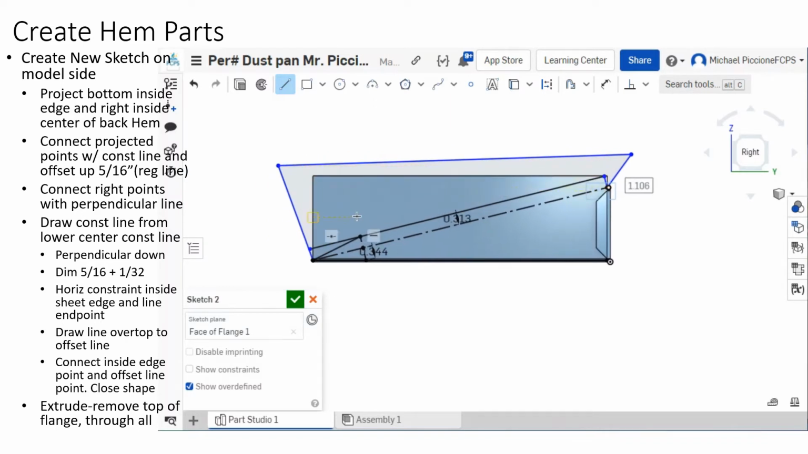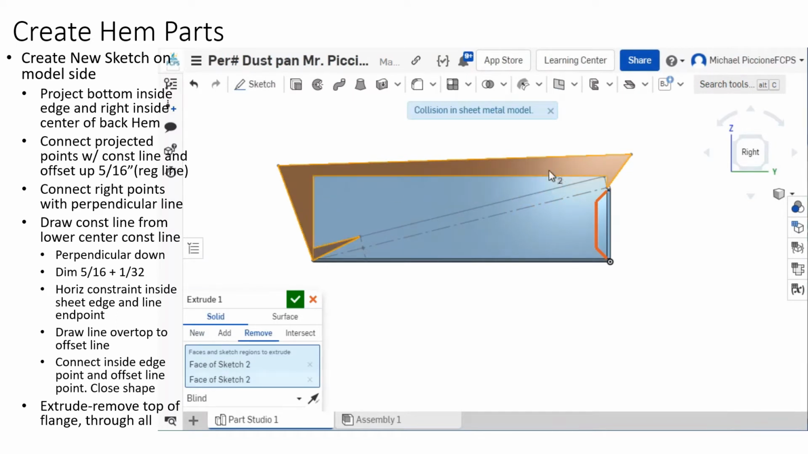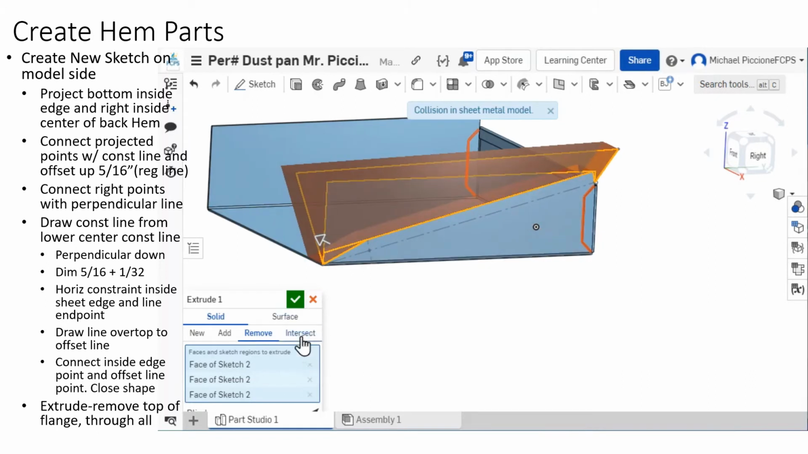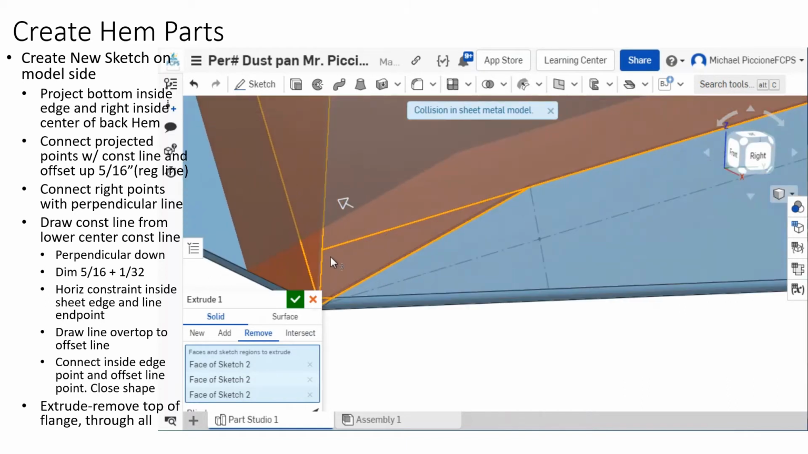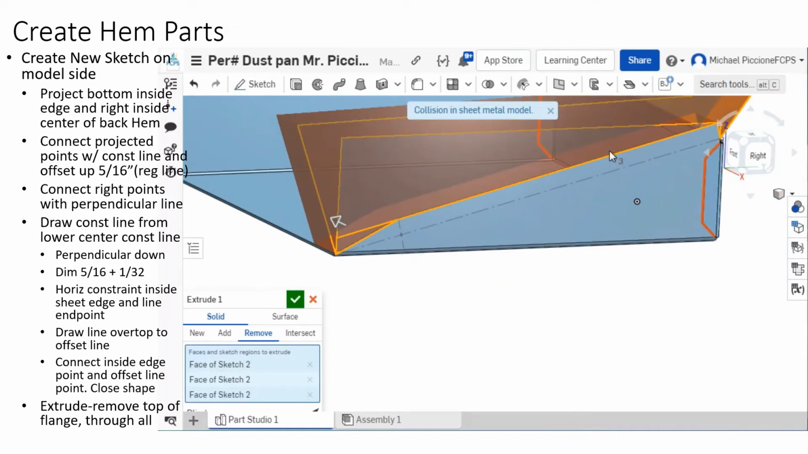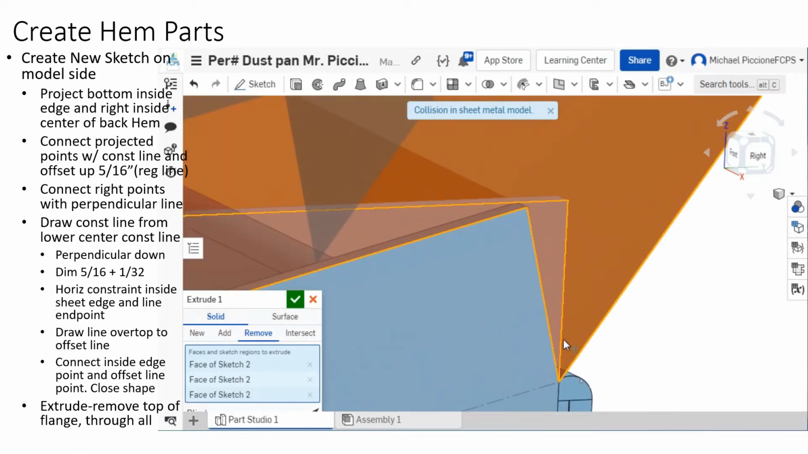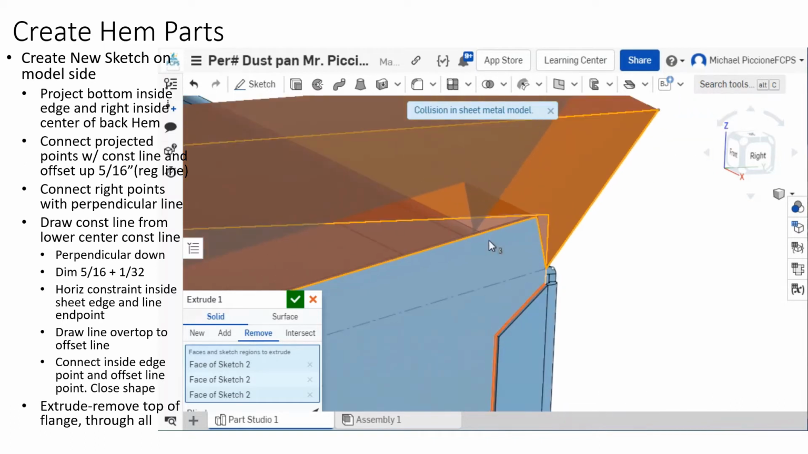Now I want to use that area to extrude remove. Extrude, select that whole area. If you need to, you can uncheck the options and then click inside the exact shapes you want. But if you notice, we want to remove the front portion section of my dustpan down to that inside corner edge, the part above that 5/16 offset line, and then the back corner of the top of that original flange we made.